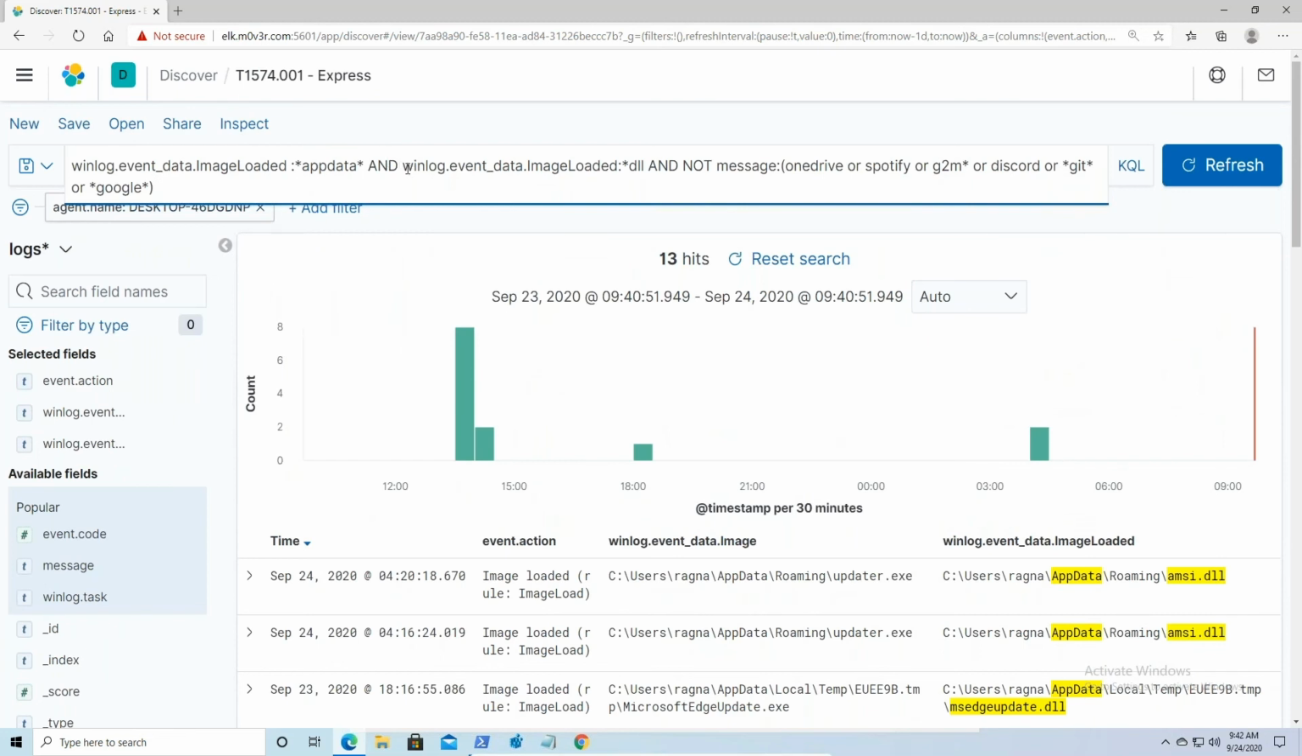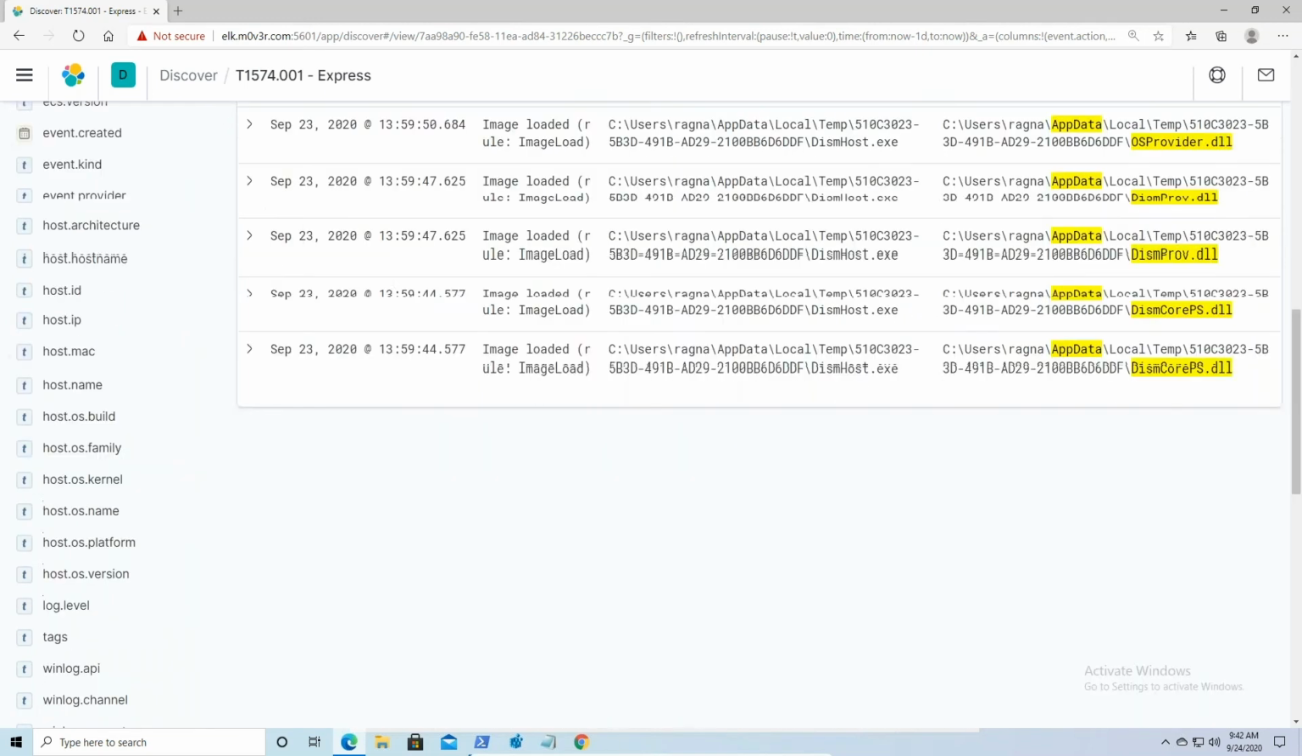And I want to make sure that the image loaded is also a DLL. And I don't want to include OneDrive. I don't want to include Spotify, GoToMeeting, Discord, or anything like that. So I'll start from the bottom again.